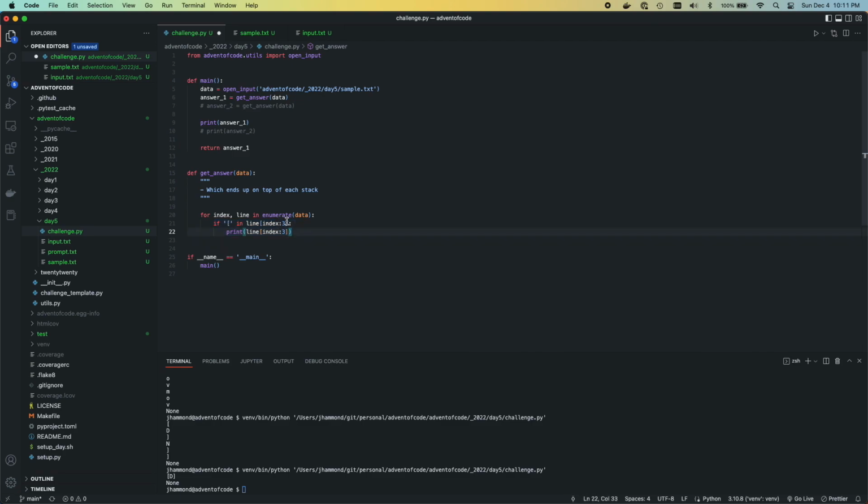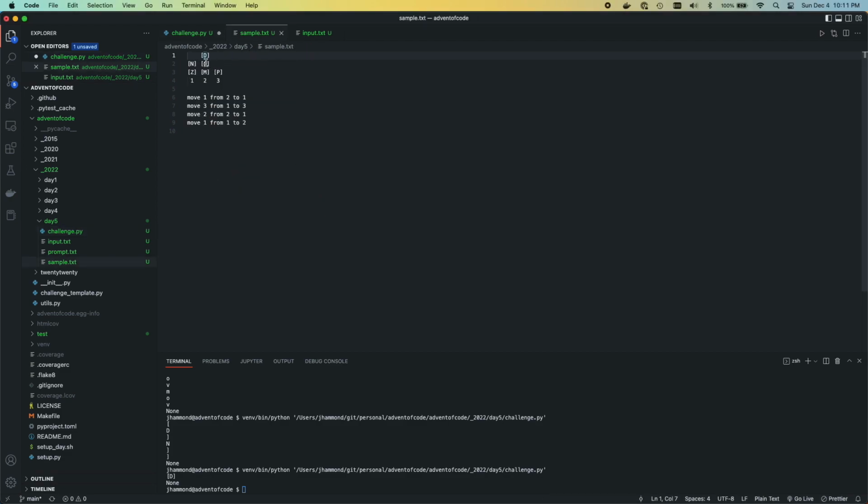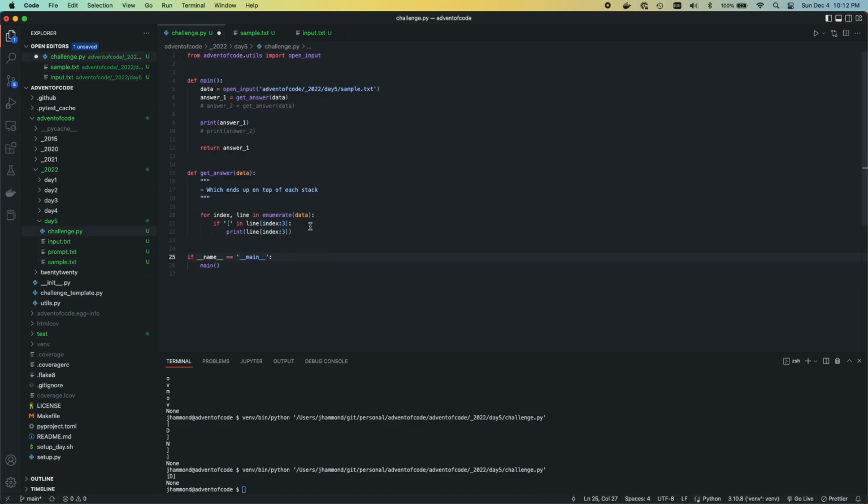We want every 3rd element. There's 4 spaces here. We can't do anything like divisible by. Yeah, this is really dumb parsing. Oh my gosh, we can split this by spaces. So stupid.